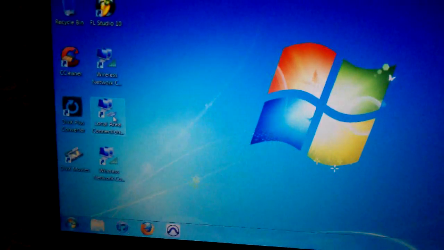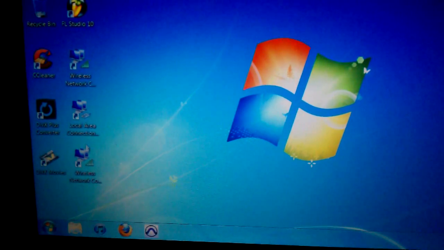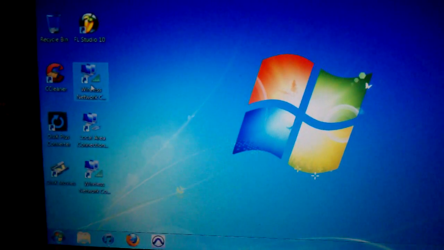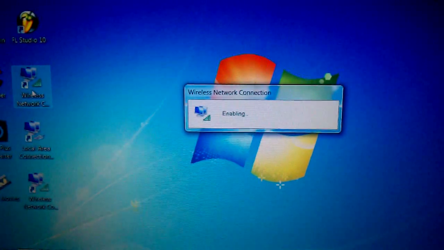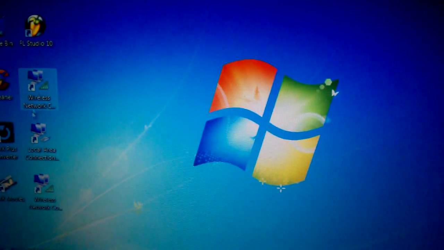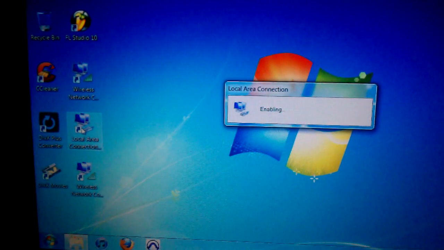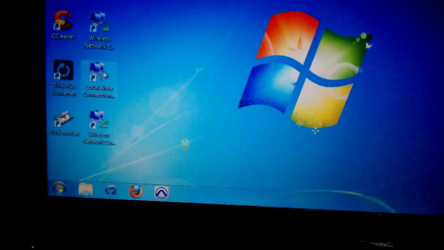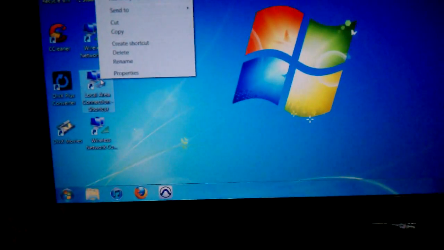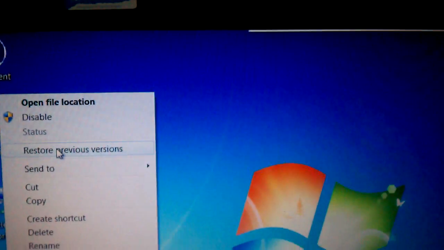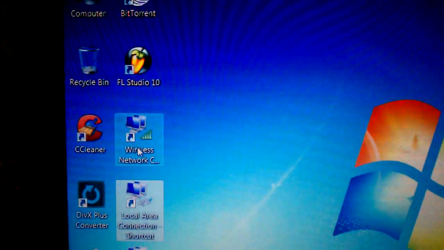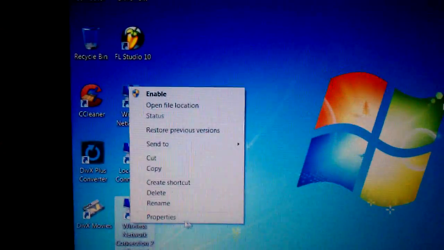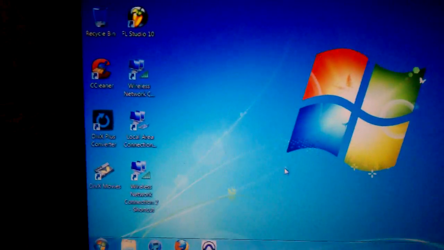But I created a shortcut. I pasted the shortcuts. I sent it to the desktop, so whenever I double click it, it enables. And then I repeat for all three to turn back on my Wi-Fi and connect to my internet. So you just right click and you could disable from here. You don't have to go through the Control Panel anymore. You could just disable it here.